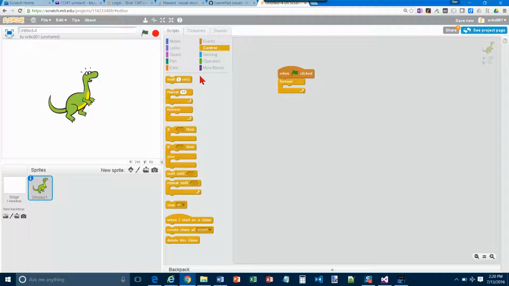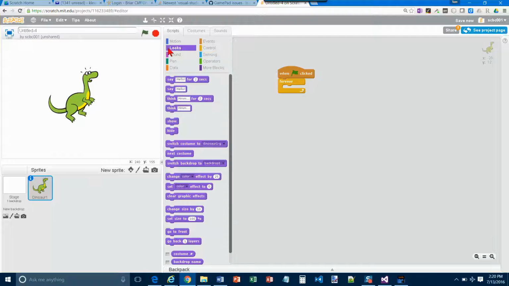Now I want to go to his next costume. The costume is basically just a different pose for the dinosaur. This particular dinosaur has 7 different costumes, and we want to see them all. That's part of the way he looks. So we're going to go to the looks menu, and we're going to tell him to go to his next costume.